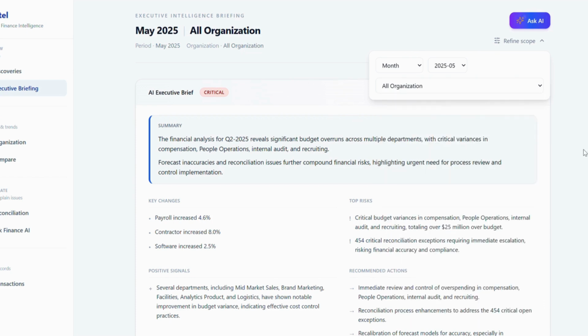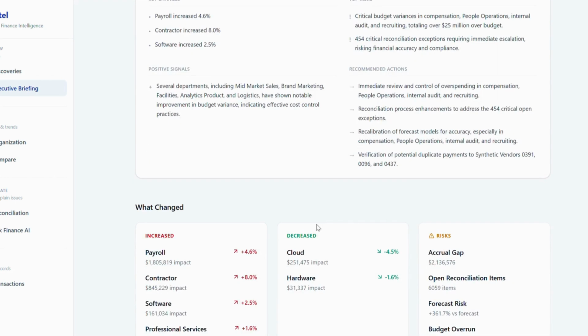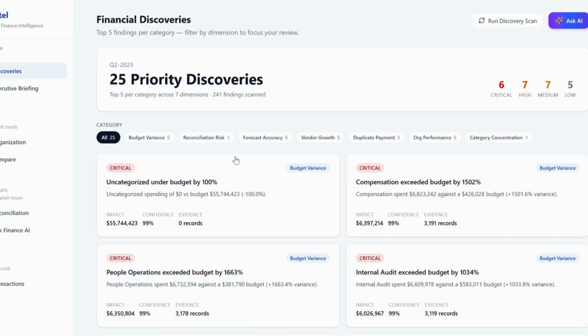As you see, based upon the internal business language, internal tribal financial knowledge, the LLM will generate all the briefing for you, like what changed in this Q2, what are the top risks, what are the positive signals, what are the recommended things we can do. And discoveries, AI will discover what are the critical budget variances, is there any reconciliation risk, are we missing the forecast accuracy, how the vendors are performing, any duplicate payments, everything can be done in one shot.